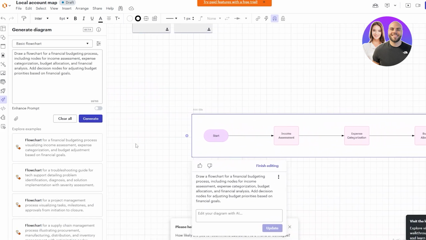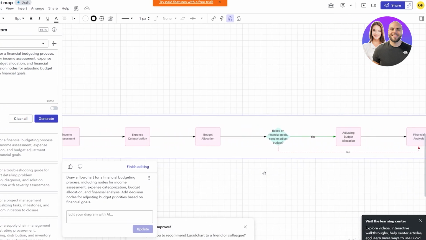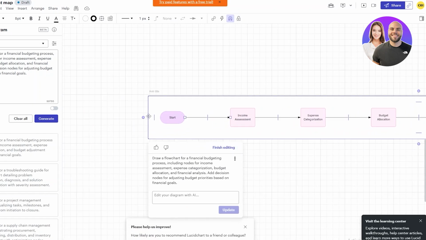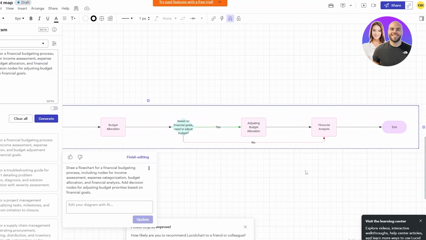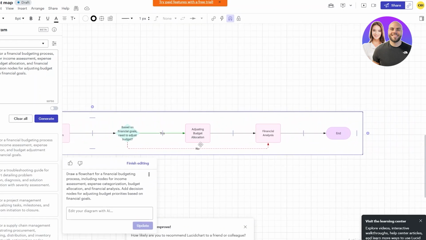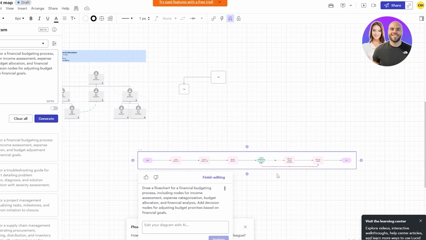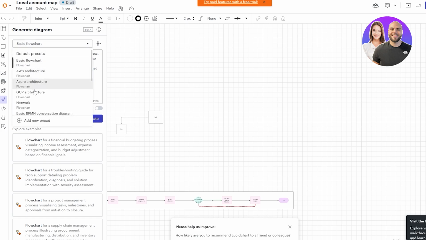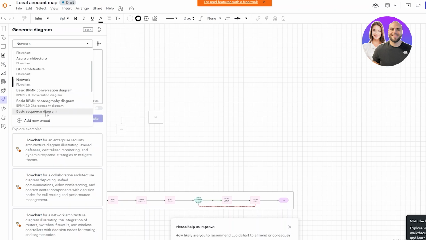This is a financial budgeting process, which includes some nodes for income assessment, expense categorization and all of that. So here you can see it starts with start over here, income assessment, expense categorization, budget based on financial goals, needs adjusting the budget with allocation. Yes. If not, you can just simply come over here to the financial analysis and then boom, which is a pretty cool little table over here, flowchart. We can create other ones as well. So if we go with, let's say, network, these are all draw me a flowchart for network, basic consequences.